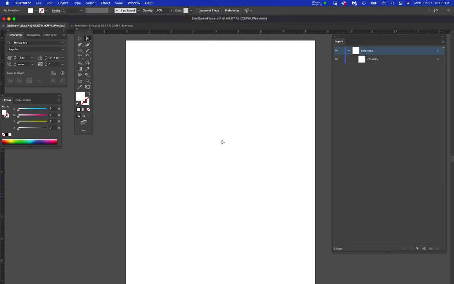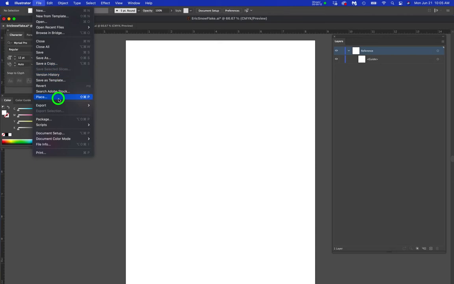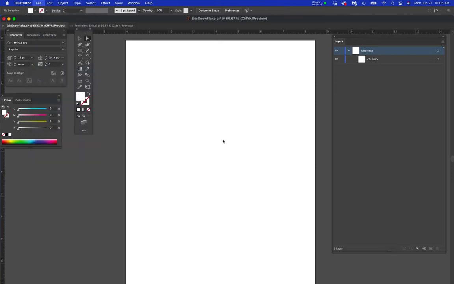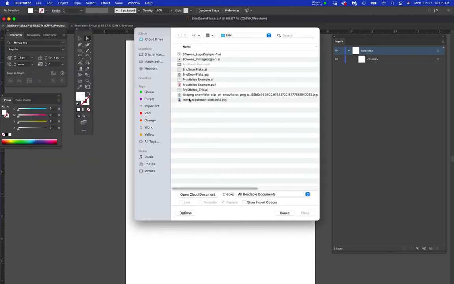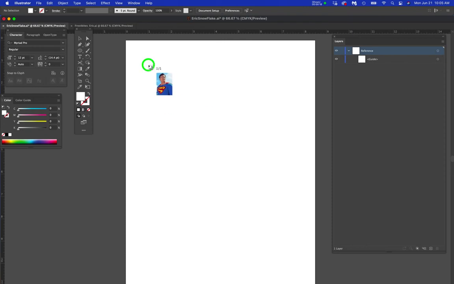This is a quick tutorial to show image trace and how to make a black and white and a color image work. Okay, so we're going to start with a color image just as a demo. I'm going to go to File, Place, and I'm going to place in that image. It's Shift Command P or Shift Control P, and I'm going to place in a Superman image that I got from the internet.